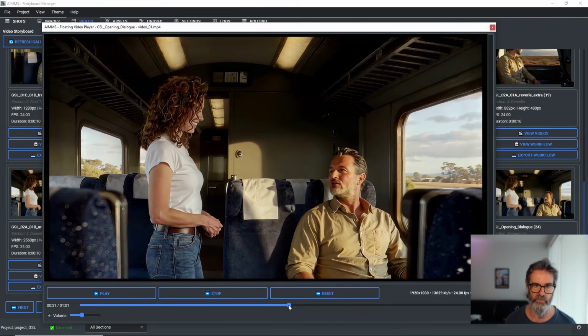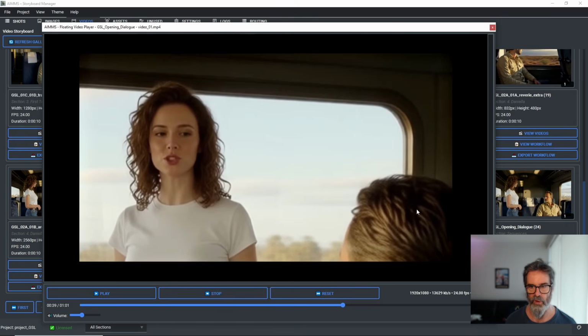Now this worked, going from there to there. You've got the guy's head. She's fairly nicely framed. I kind of like the framing of this. That's probably my favourite shot.